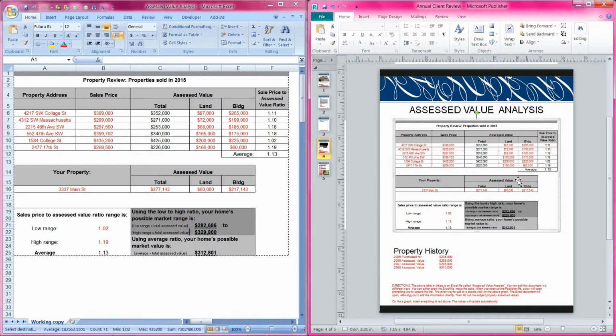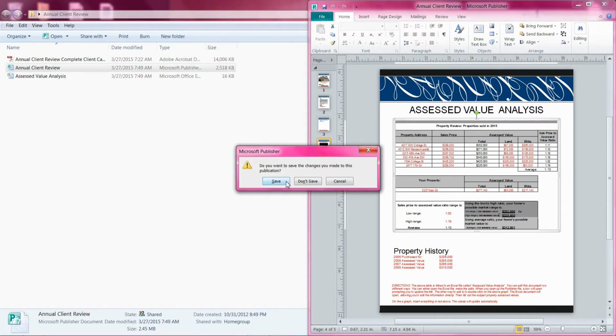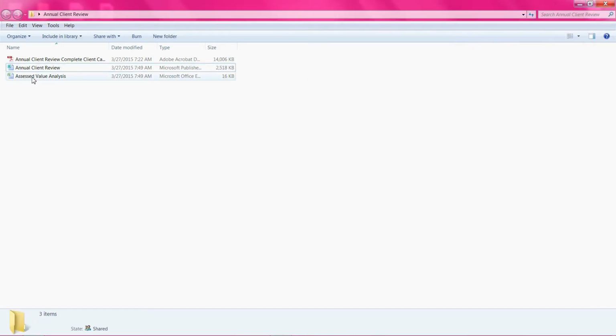The difference is that now they are linked. If I change something in Excel, next time I open Publisher, it will reestablish the links and it will change the data to match whatever I have changed in Excel. Okay, now I'm going to save both these files. It's really important that you save your data. And next time I open them, they will remember each other and they will be able to link.